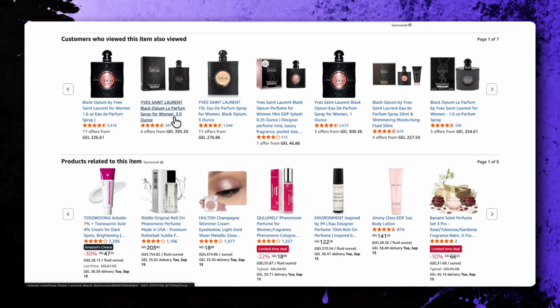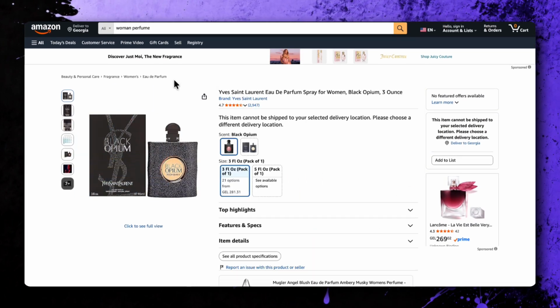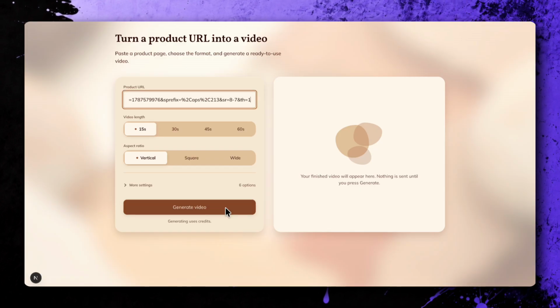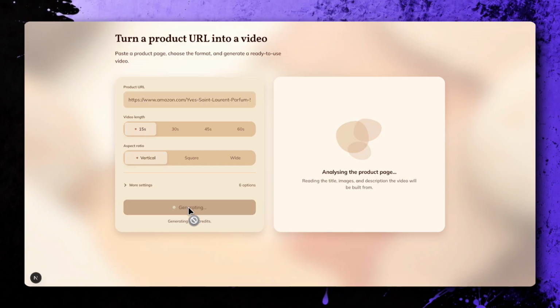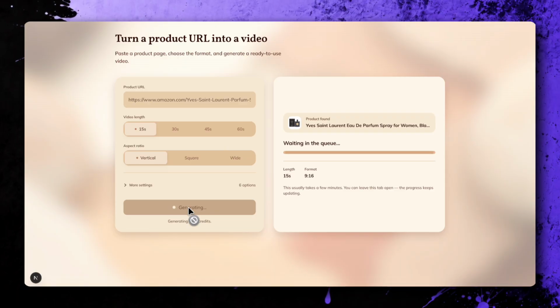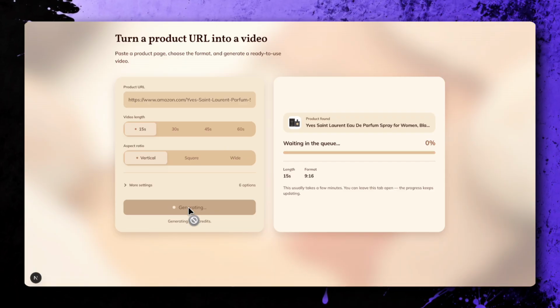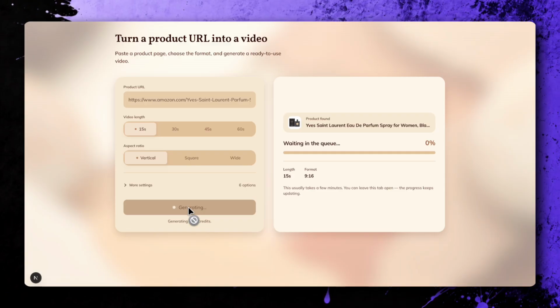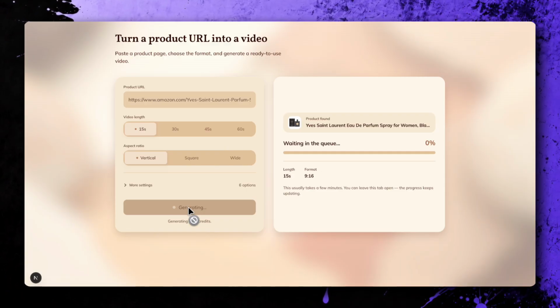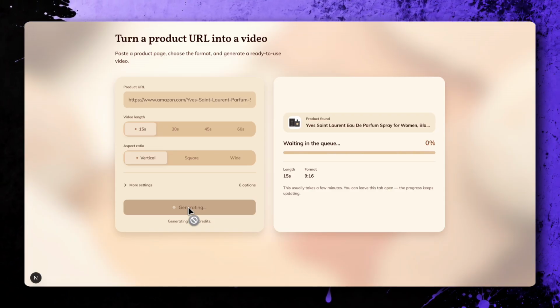Let's test the app with another product. I found this perfume on Amazon, so I'll copy the product page URL and paste it into the application. Now I'll click Generate Video. The application identifies the product and sends the request to Creatify through the API. On the right, we can see the product information, selected length, video format, current status, and generation progress. The job initially enters the queue, and the interface continues updating while Creatify processes the video.